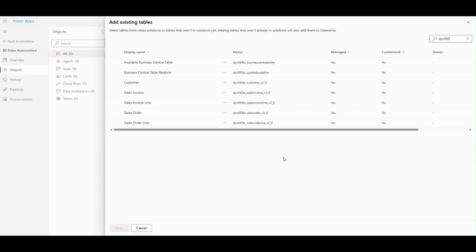Once the virtual tables are selected, it takes about 30 seconds for each of them to start to show up in Dataverse. So here's a list of the ones that I created, and there are two internal virtual tables that are also made available on the Dataverse side. So I will add these ones that I selected to my solution.